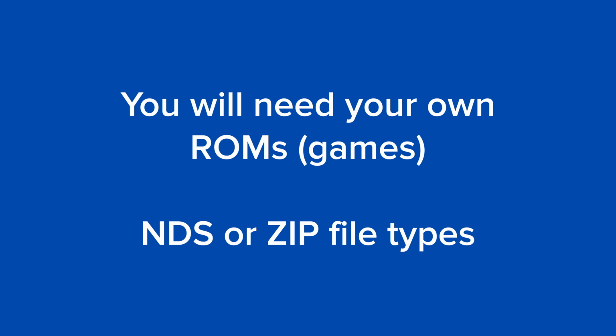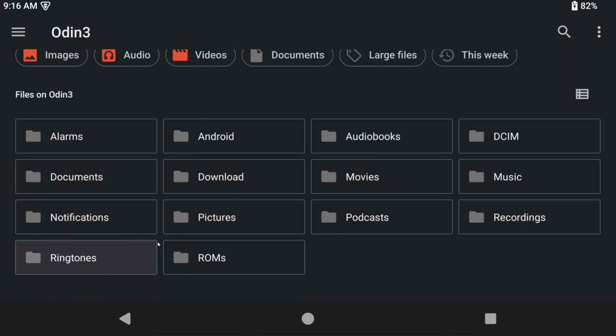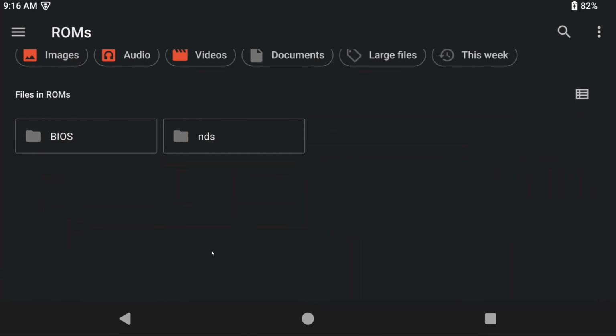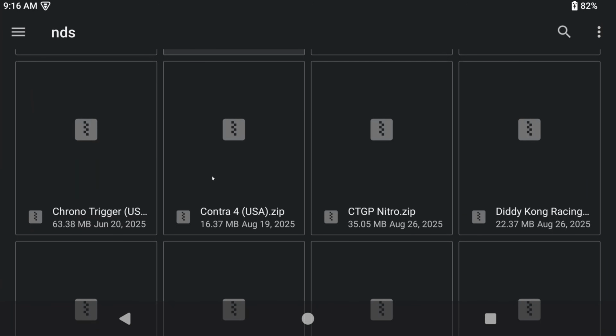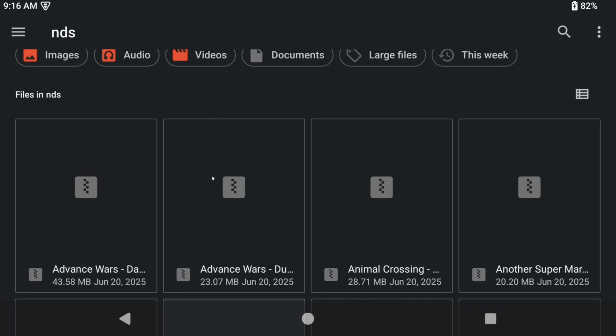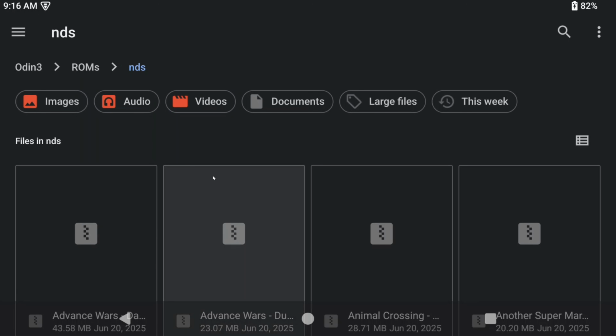Now, Nintendo DS ROMs are either in a zip or NDS format, either of which are perfectly fine to be used here. As for organizing these files, I would create a ROMs folder on your device or SD card if you have one connected, and then create an NDS folder, and you want to put all of your games inside of it.